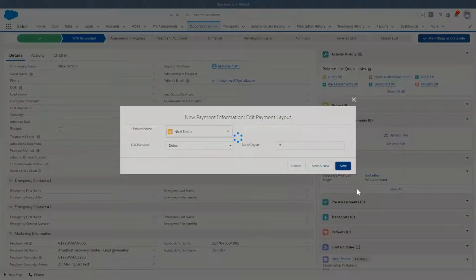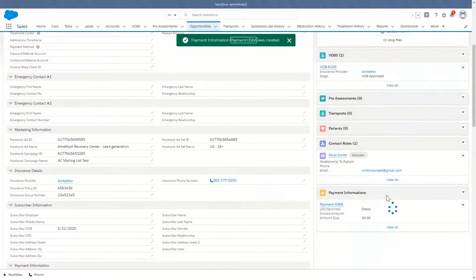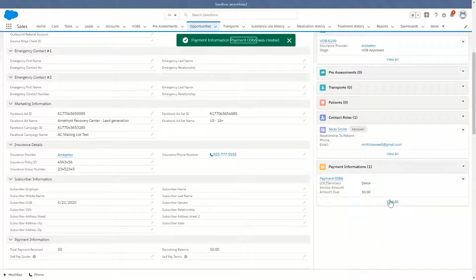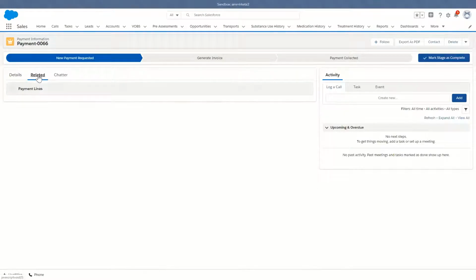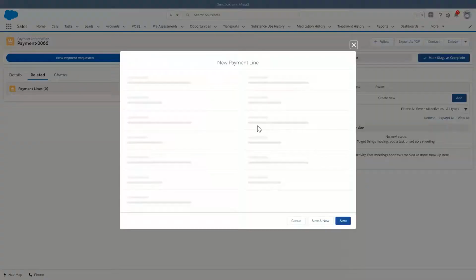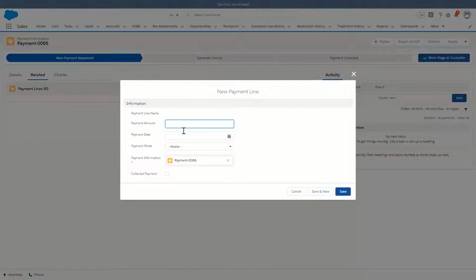So when we save that, this Nikki Smith patient just got added to a financial system that helps generate invoices. And then if we open up the payment, we could start adding line items. So this is how you'd actually put in a payment. If a payment came in, you could put in here that a payment was received. So you can put the payment amount, the date, the mode, and that you collected the payment, and save it.